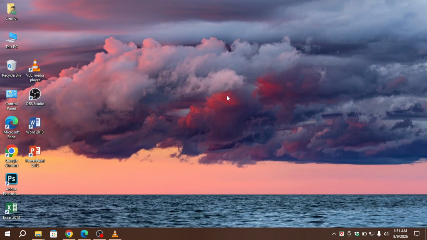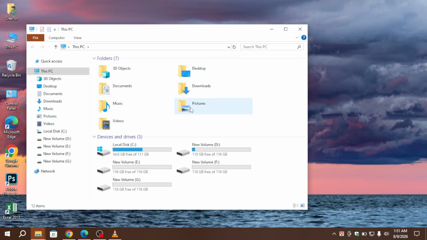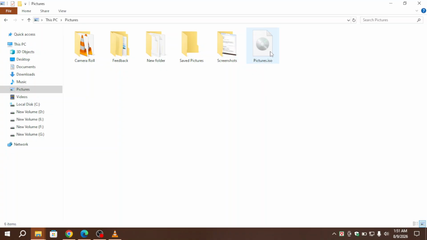First, open File Explorer and locate the ISO file you want to inspect. It could be a software image, backup, installation media, or another disk image. Before opening it, make sure the ISO came from a source you trust.